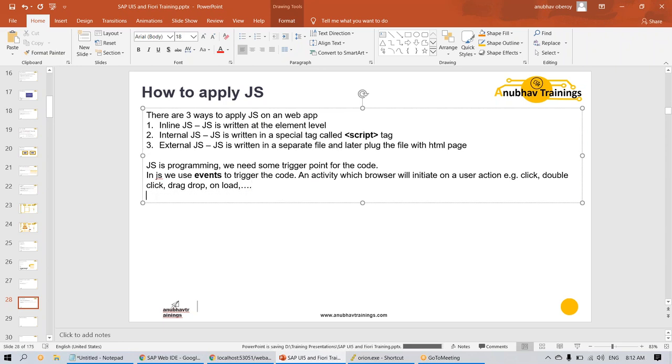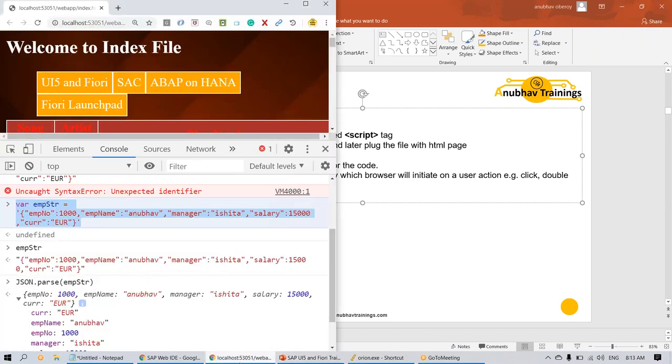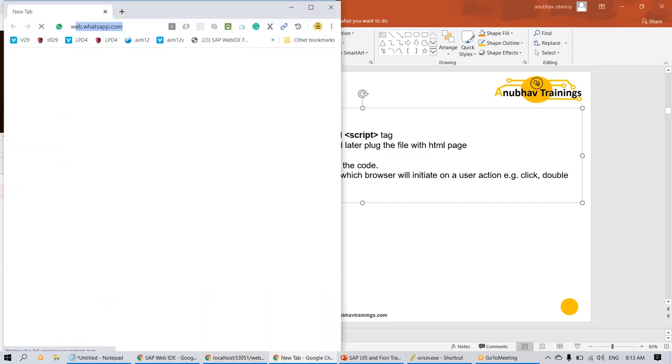When your page loads, when you press a button, when you drag and drop things, when you click, double click, when you move the cursor, when you take your mouse on something, when you take the mouse out, when you key press, all these are events. Where can you find the list of all the JavaScript events? W3C.